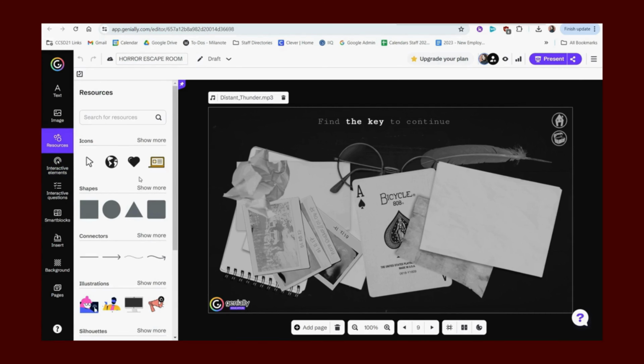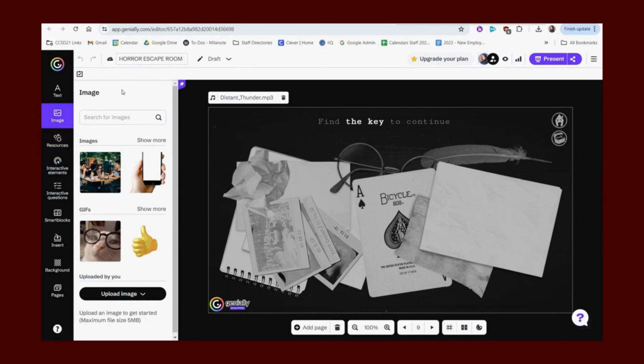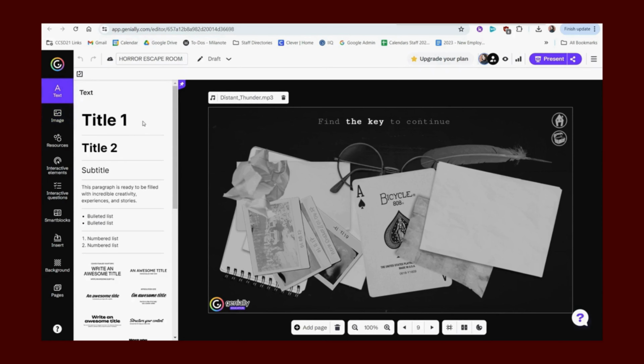Resources are built-in graphics and icons. Images allow you to search for images and GIFs. You can also upload your own. Text allows you to insert words and have all sorts of editing options with the font and color.